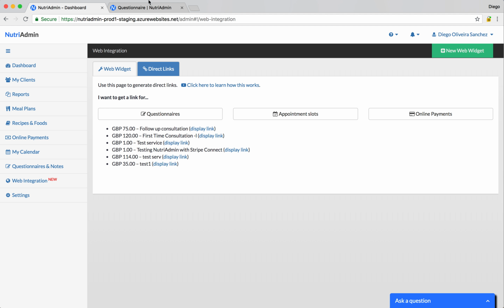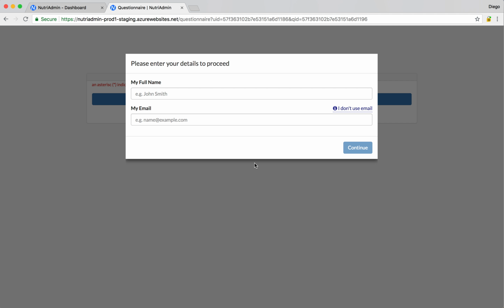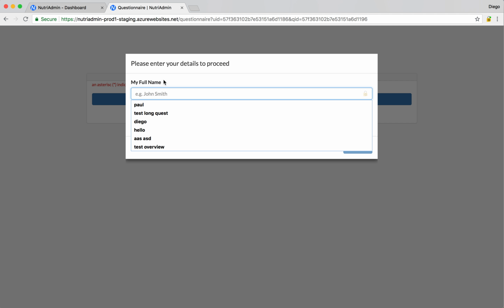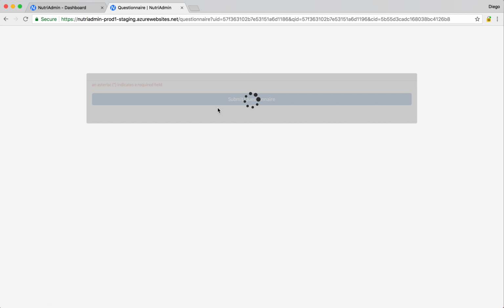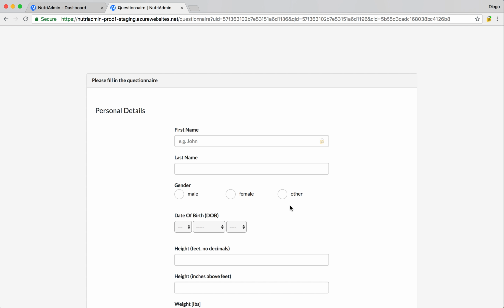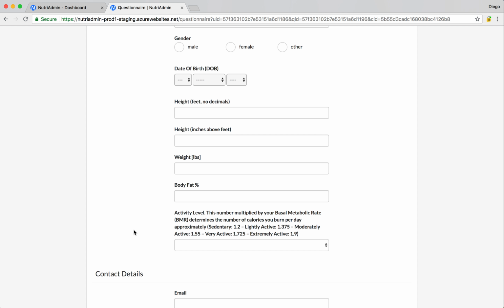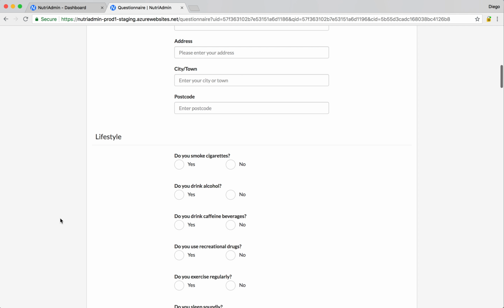When this happens, the client will always see a screen like this, where before they can enter any questionnaire or any appointments, they have to specify their full name and email. So I'm going to just show an example of how this works from a client perspective. The client can enter their name and email, and then they get access to the questionnaire. This is the same for the appointment slots and for the payments.